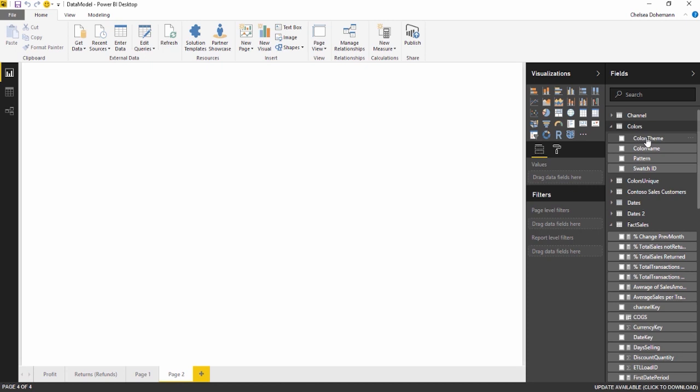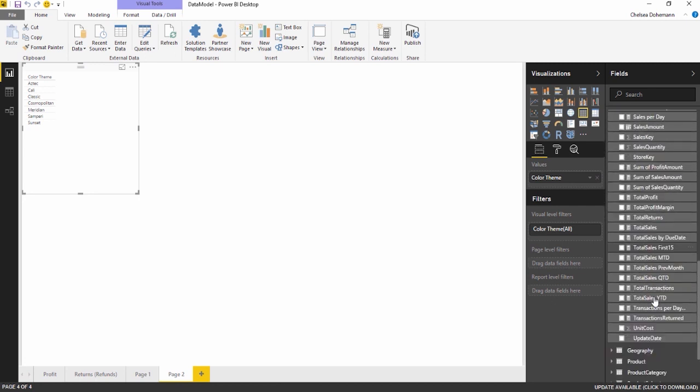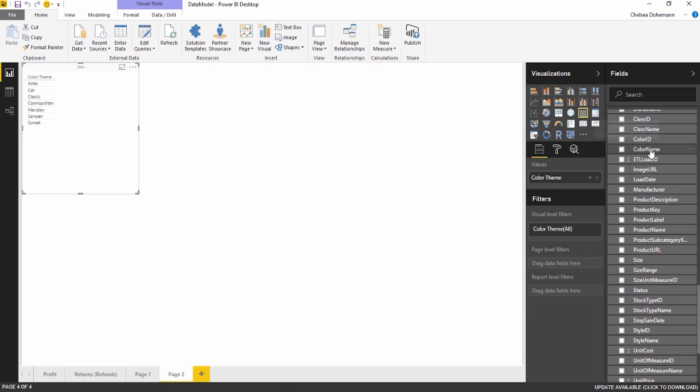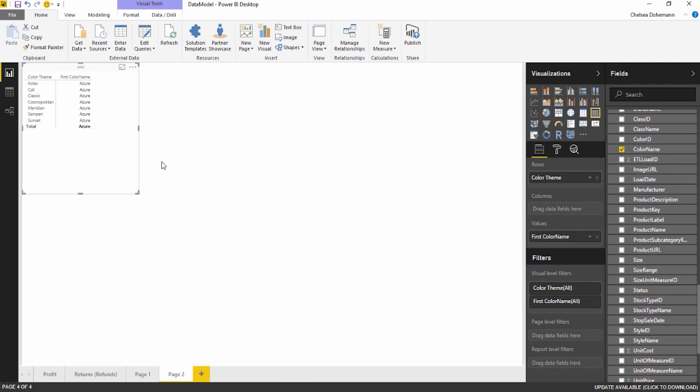On the colors table, I'll grab my color themes. And I want to count all the times that a color from each one of those themes is listed in the product table. So, first of all, the problem that I'm having is that my color names are being placed in the rows. That doesn't quite work. So I'll place them in the values instead, and now we'll try and count them. Okay, even when we're counting though, looking at this, I can tell that something is very wrong.